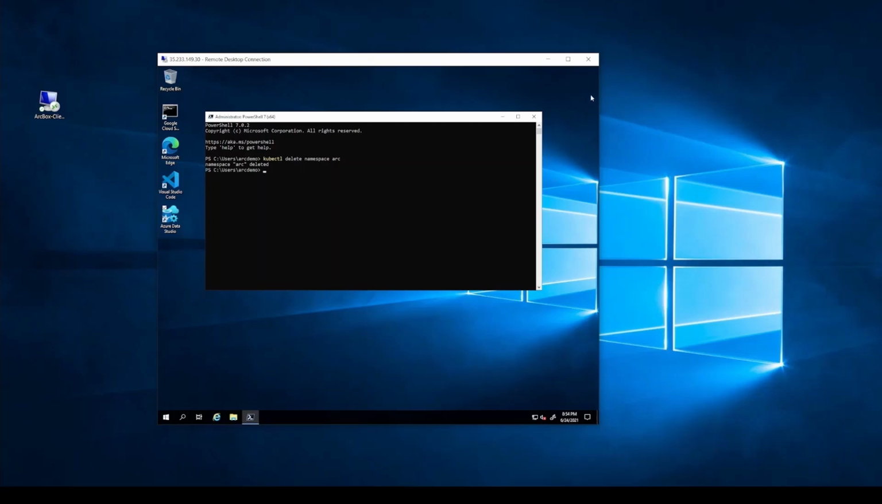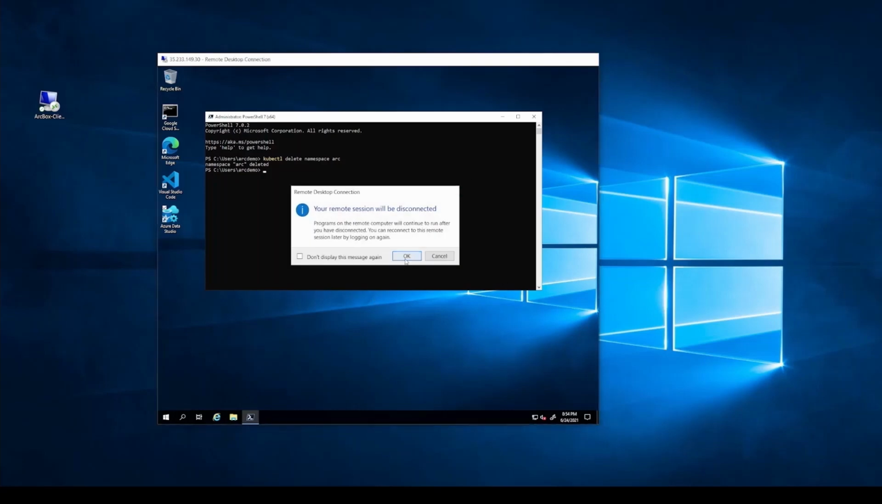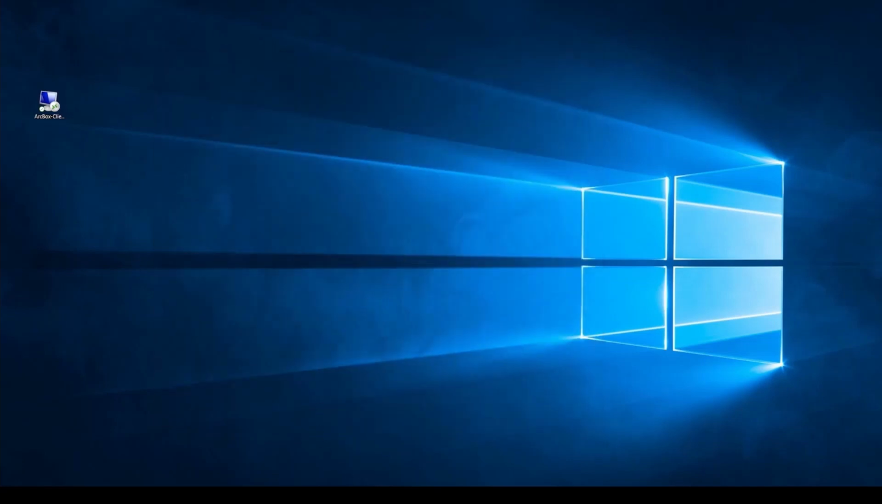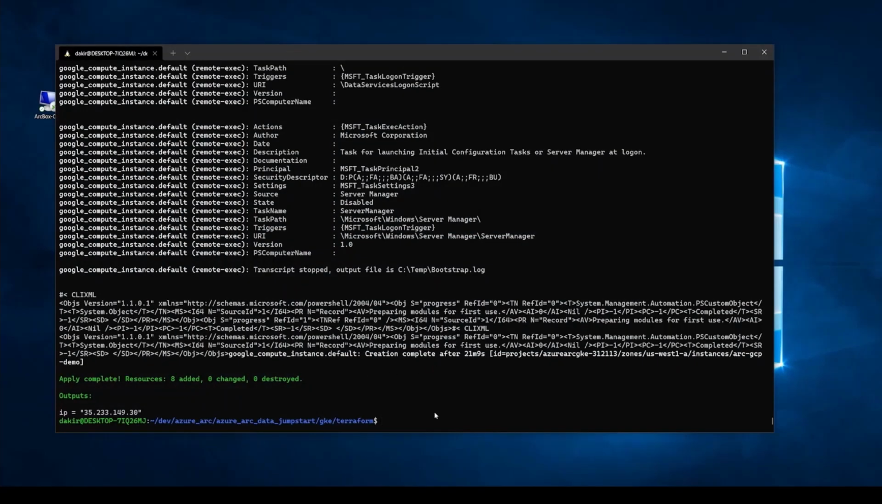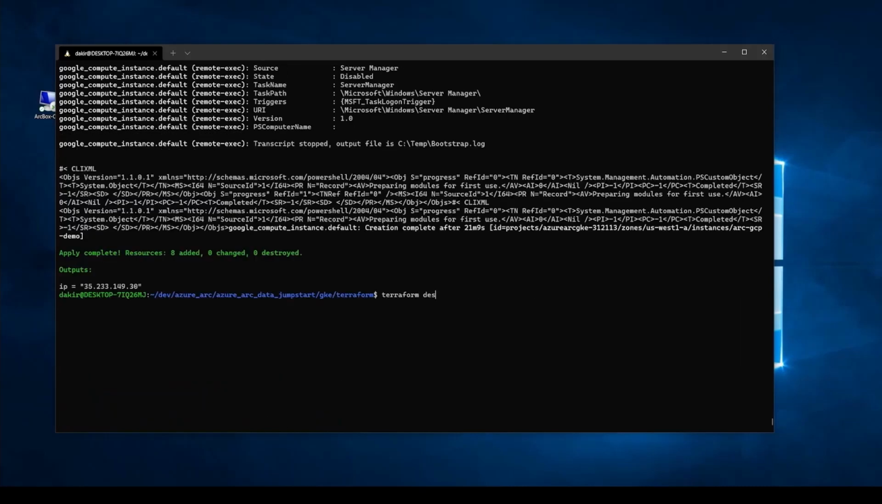Okay, that's completed. We can close out the remote desktop window. We can pull back up our terminal window, and we can simply run Terraform destroy auto approve, and that's going to finish the rest of the teardown.